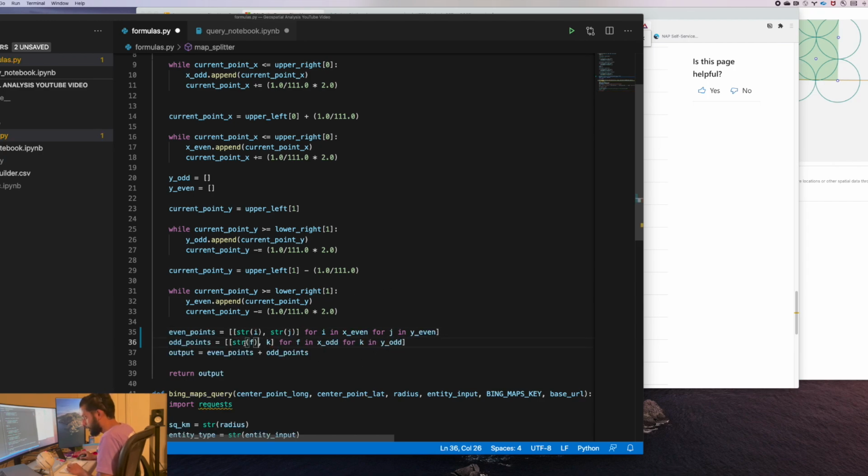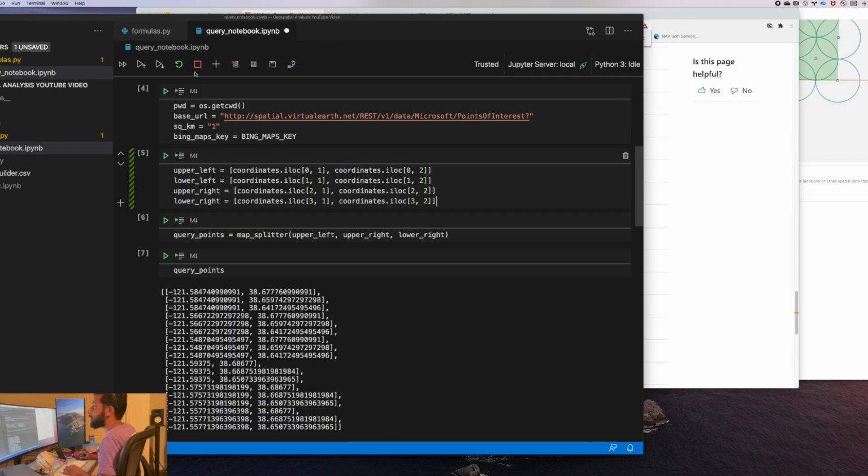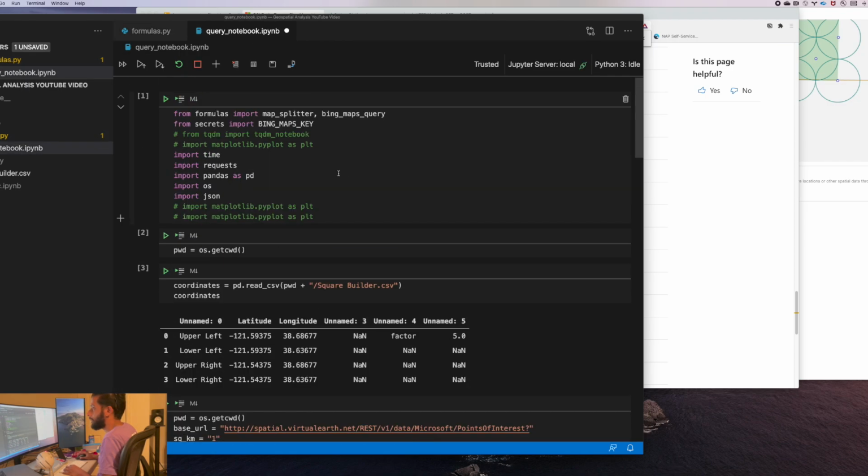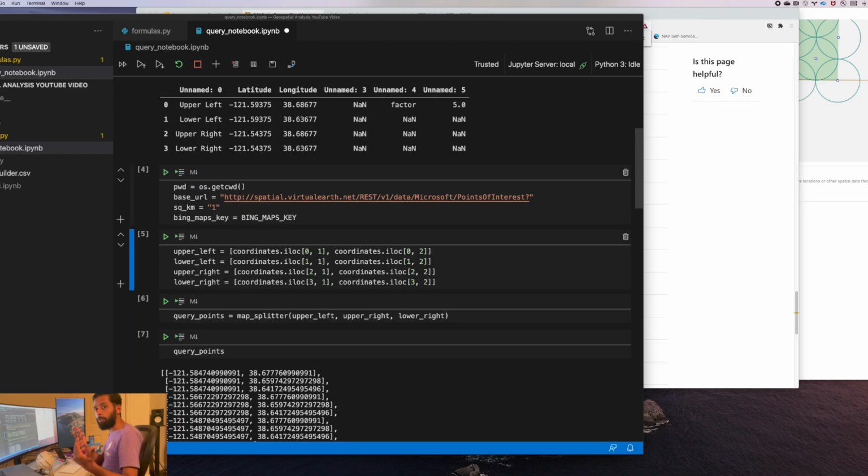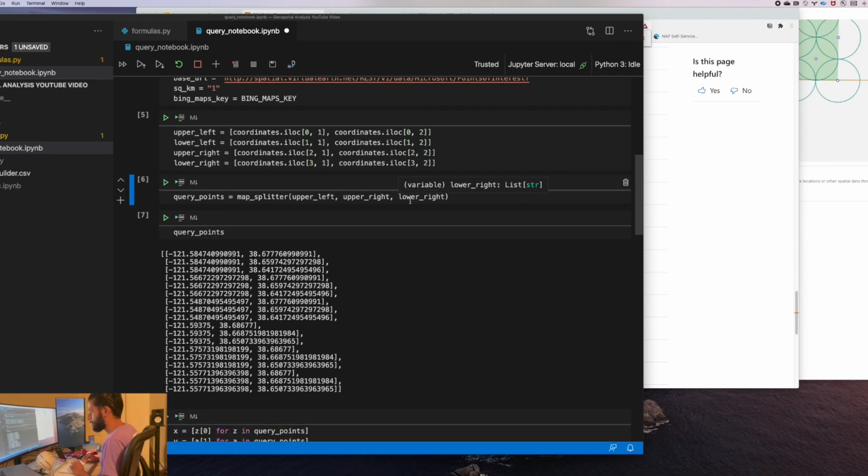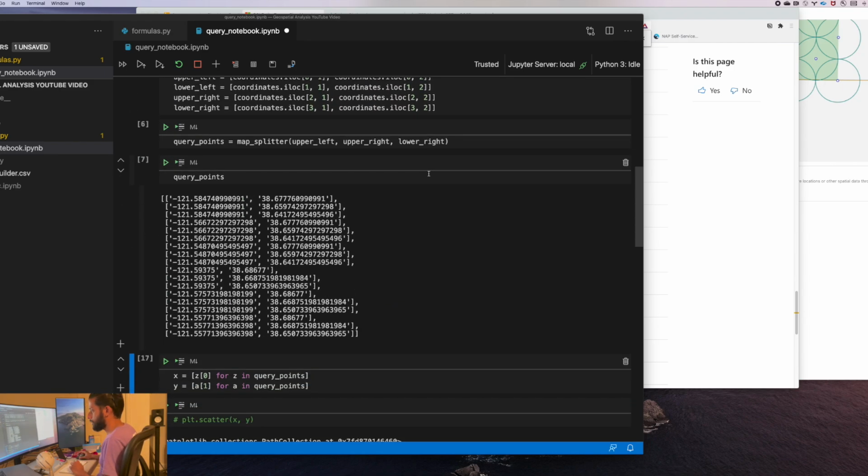So what I'm doing here is I'm making sure that the query points that we output are all strings. Let's refresh that and then import everything again, because when we imported the old one, Python's just going to remember the old file even if I've already saved over it. At least I believe that's how it works.